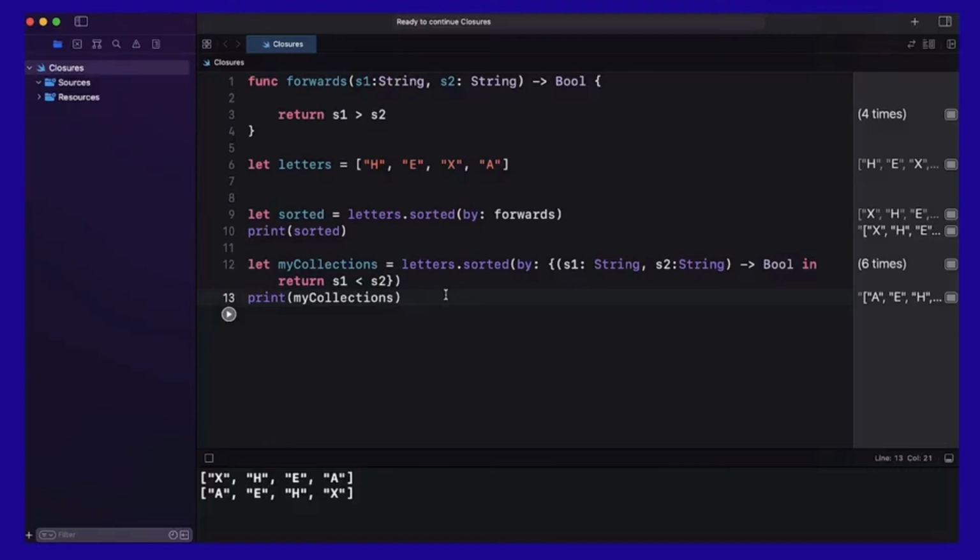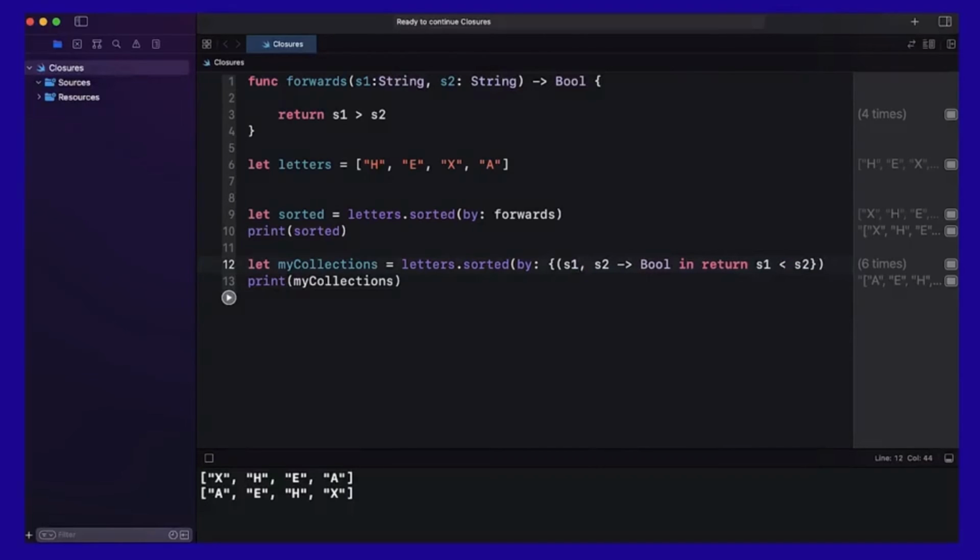Because the closures pass arguments to the function, Swift can infer the types so it can work out some of these things and simplify them. In this example, I have the original closure, but because Swift can infer types, I don't need to know what S1 and S2 are because I have an array of letters and I know what's in that array. I can further optimize this code by removing all the types. I do this by deleting the colons and strings after S1 and S2, as well as the arrow and Boolean. When I run the code now, it works the same way, and the result displayed at the bottom of my screen is the same as the previous result.